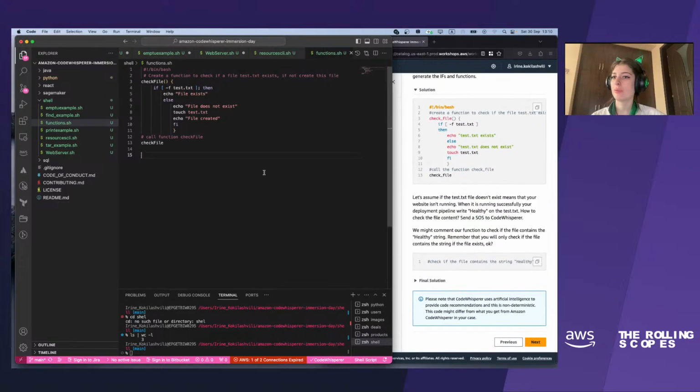Okay, no, we don't want that. Check if the file contains the string healthy. Okay, maybe we have to specify it. Echo string found. Okay, perfect. String not found.